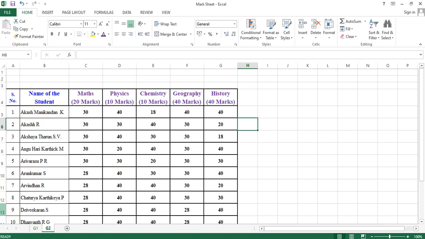Fine. So how to copy from one sheet to another sheet is done. You can save with Control S, or this is the save button, you can click here. So we know how to copy the needed content from one sheet to another sheet. Fine. Next thing is how to do the simple calculation. See here, geography and history marks are there, 40 and 40.